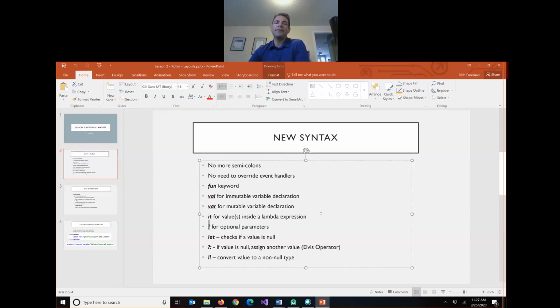Question mark, which you may have seen in some other languages. This would mean that something is optional for either a parameter or a data type, an optional value. We have let, which we also have in JavaScript. It's different in JavaScript. Let in JavaScript basically is like a constant. It's like val in Kotlin, whereas let in Kotlin is checking if a value is null. So we'll play around with this construct.